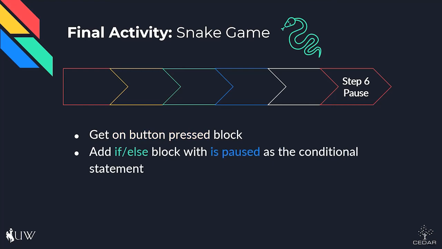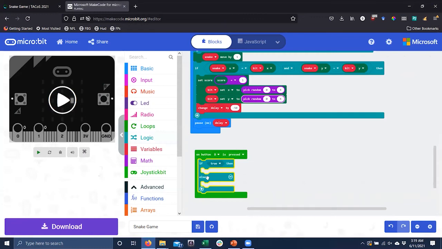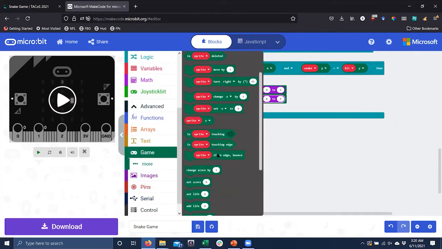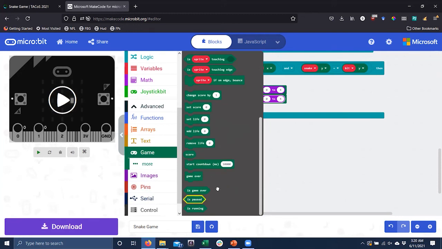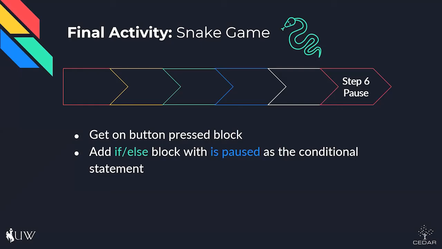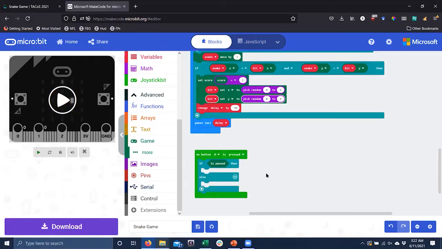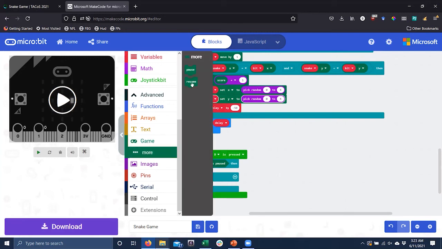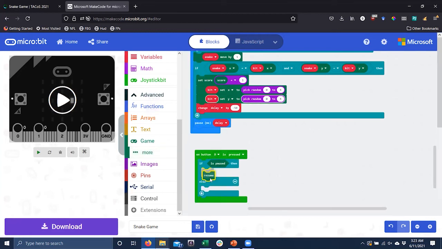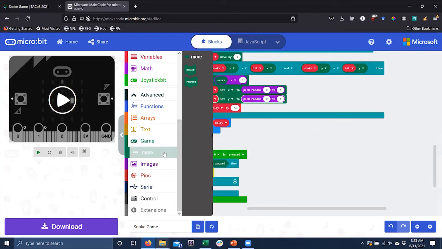the resuming. Add an if-else block into your on button pressed block. Then use is paused from the Game tab as your conditional statement. Now, we want to use the pause block to pause the game if it isn't paused, and the resume block to resume the game if it is paused. To find these blocks, you'll have to click on this More tab below the Game tab, and they're right there. Go ahead and drag these blocks into the correct places inside our if-else block.